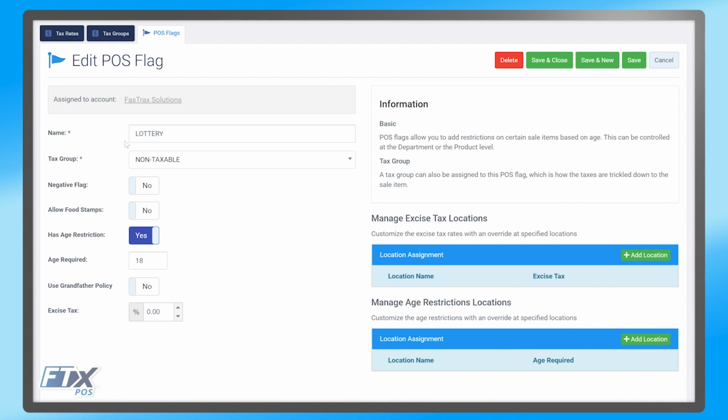Here's our lottery one. As you can see, the name is simply lottery, our tax group is non-taxable, our age restriction is enabled, and it has an age required of 18. Our lottery redeem POS flag looks very similar, except as you can see, the negative flag is enabled.